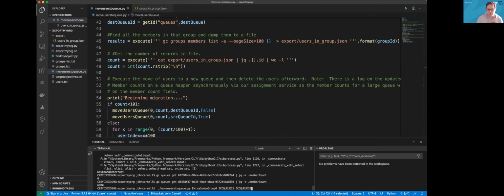Extra Jumbo Group 0 contains 8,250 users. So I want to be able to search for that group, find its specific group ID, and then I want to move all the users that are currently in queue 20 over to queue 21. So I'm going to go ahead and run this.